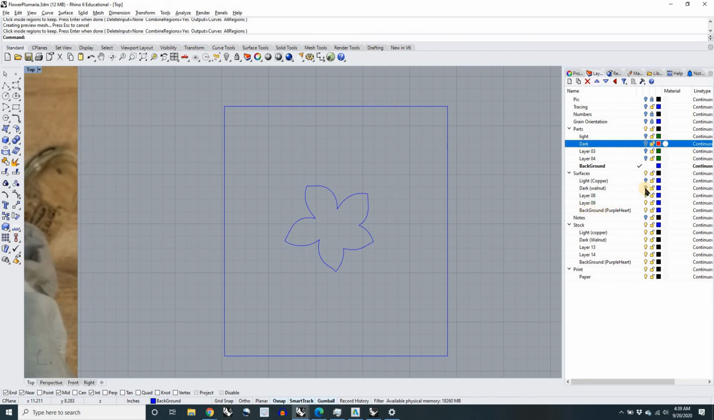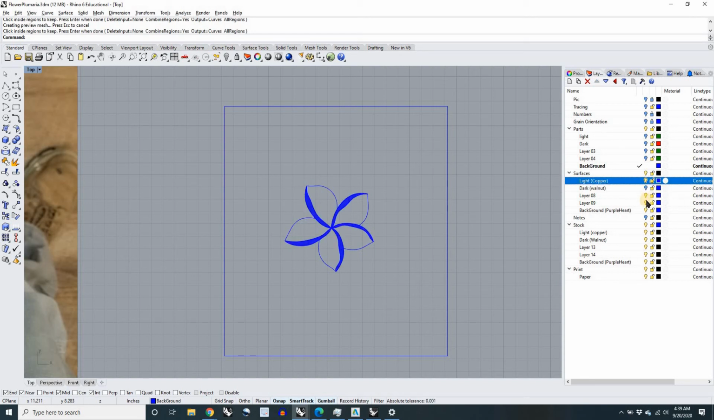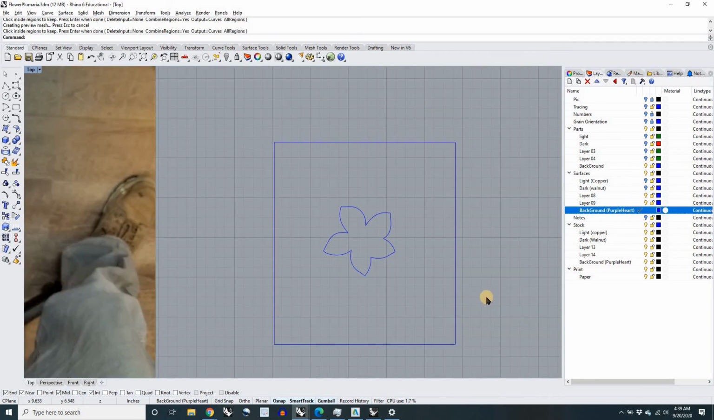So remember, we made our dark surfaces, our light surfaces. We're ready to make a background surface. And same thing, we're going to have the background parts visible and nothing else. Background surfaces active, because that's where we want our surface to go. Get into the planar surface command just by typing it in.